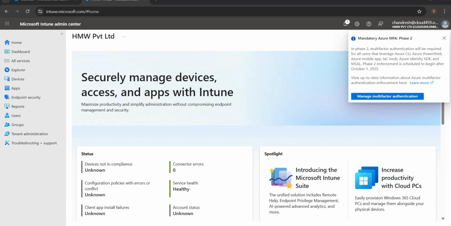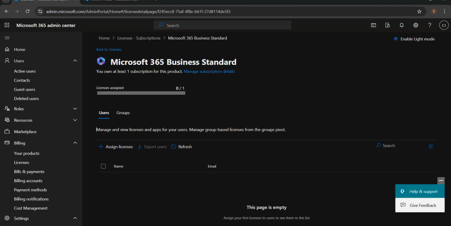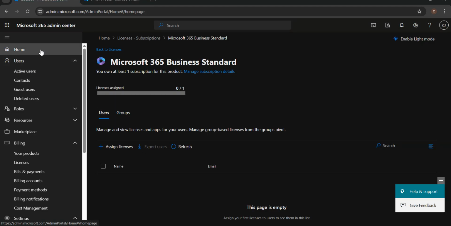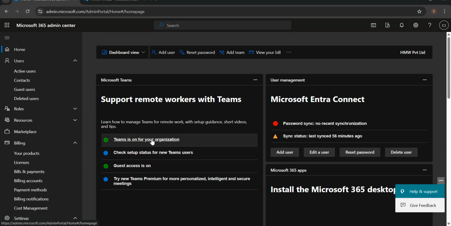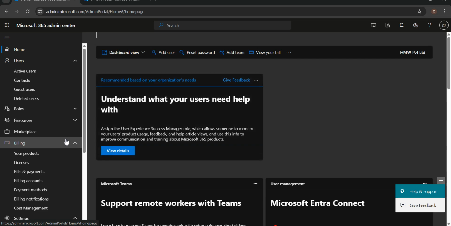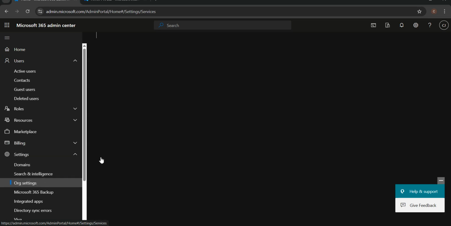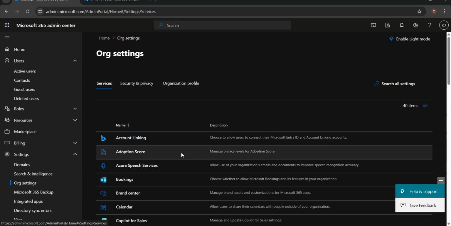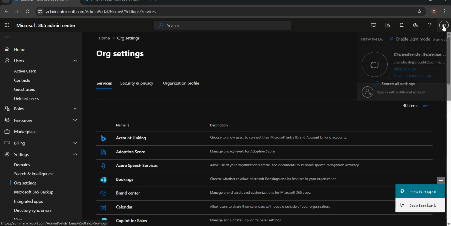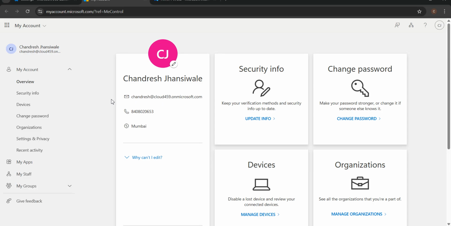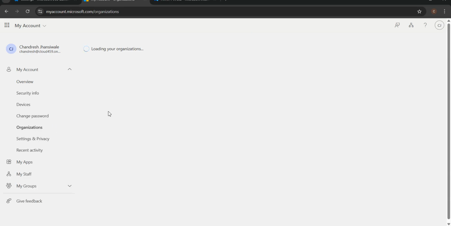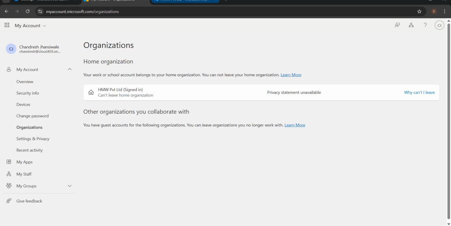And since I have an organization which is HMW private, which we can see here in organization when I showed you under organizations, you can see this is your organization. See, these are the organization settings, account, billing. These are the roles which I have. And when I click here, I can see the organization. See guys, this is the organization HMW.